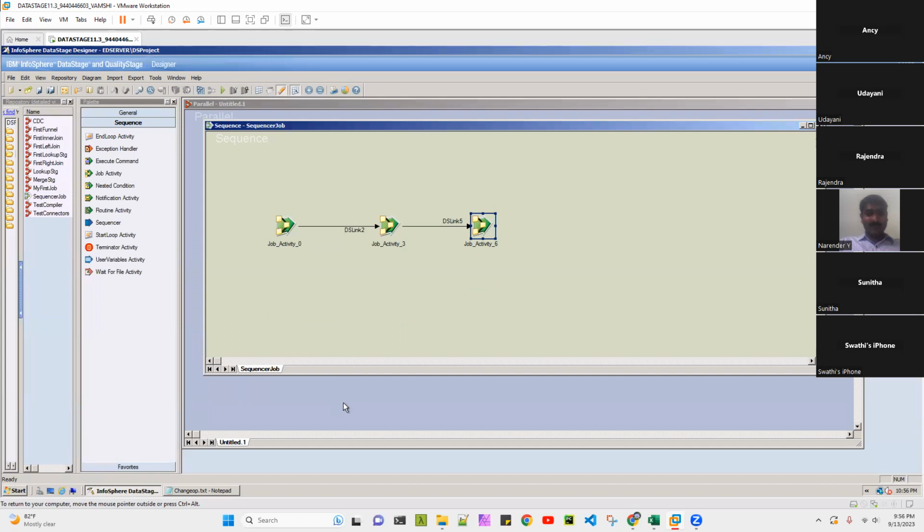Now, suppose you have a condition, there is job activity 0, activity 3, activity 6. If job activity 0 failed, you don't want job activity 3 to trigger. If job activity 3 failed, job activity 6 should not be triggered, should not be run. You can create some dependency, or you don't need to create the dependency. If you give unconditional, it means without any dependency, the jobs are going to trigger, but one after another.